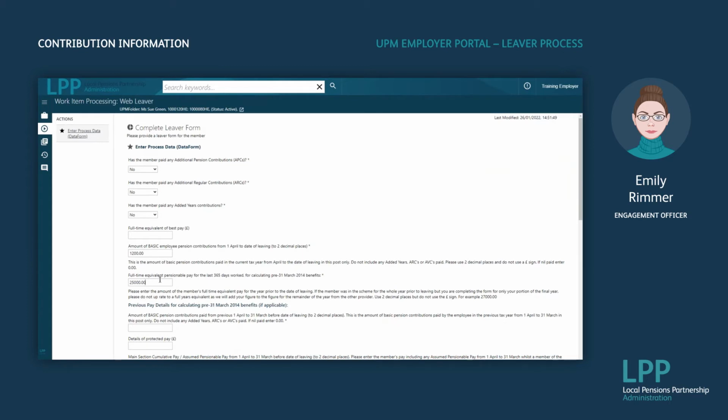On the form, some questions have asterisks next to them, and this means we have to have an answer in this box before you will be allowed to submit the form.